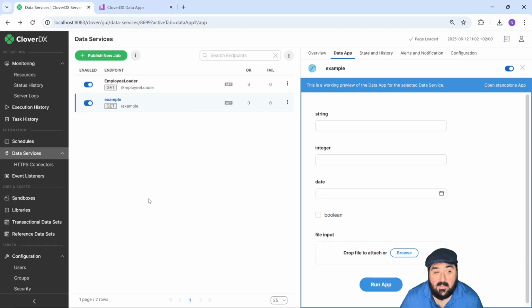So that's data apps and data services. So you can see we can automate your data flow with simple schedules or event listeners, or as complex as creating API endpoints that can be accessed either through your third-party apps or through our data apps right here in Clover for your non-technical users to use.